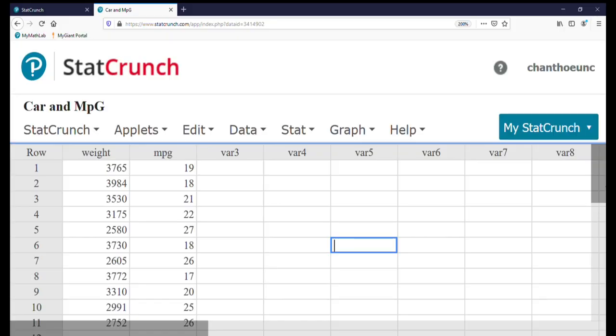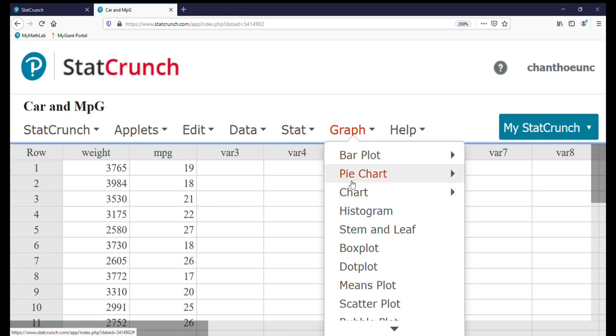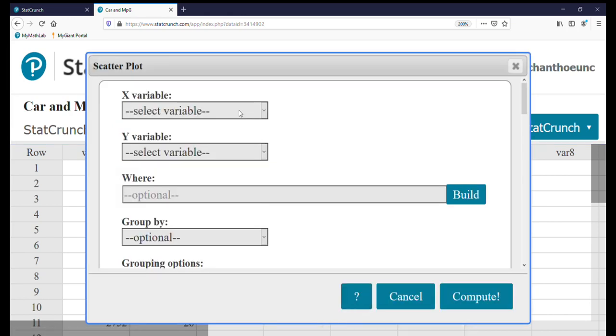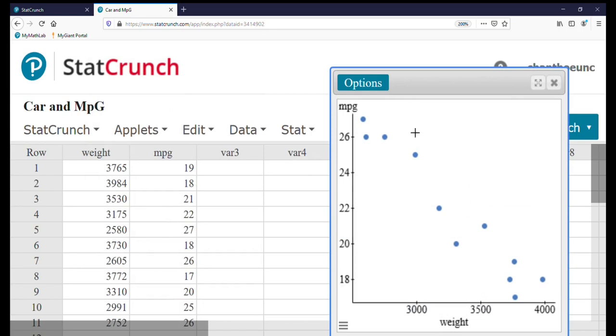Let's try the problem now on StatCrunch. I have entered the weight for the cars in one column and the miles per gallon in another column. To look at the scatter plot, go to Graph and click Scatter Plot. Select the x variable as the weight of the car, and our y variable is our miles per gallon. And then we press Compute, and here is our scatter plot.